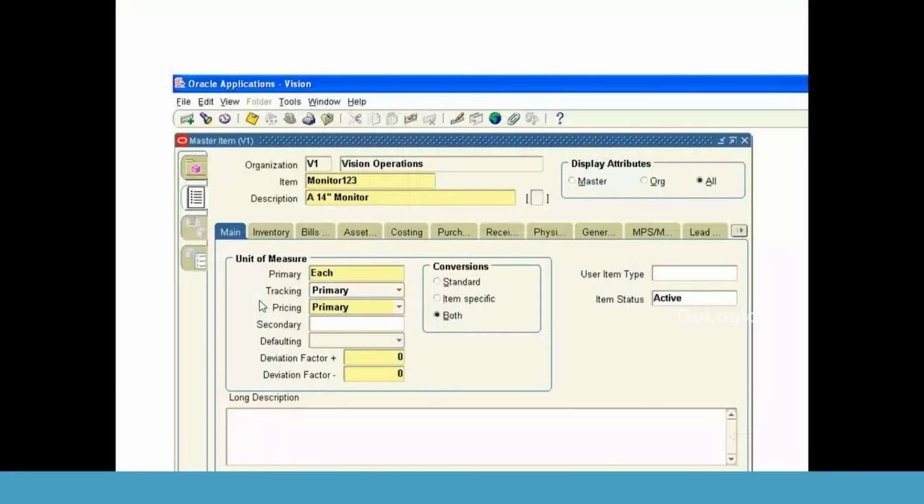See here, this is the main screen, your first screen for creating an item. You know that. We have in the right corner, user item type. Here you will give whether it's an ATO model, ATO option class, or ATO item or a standard item.